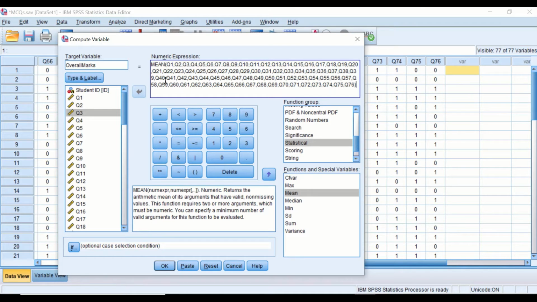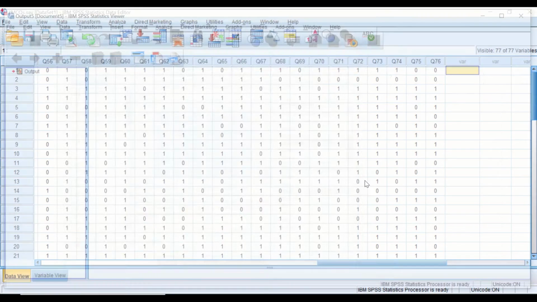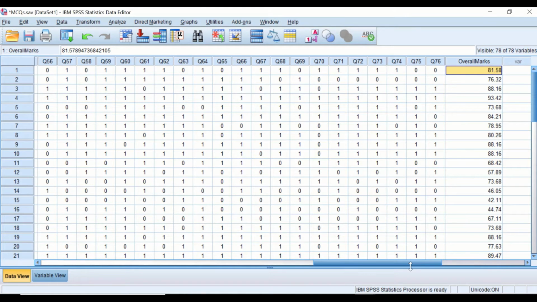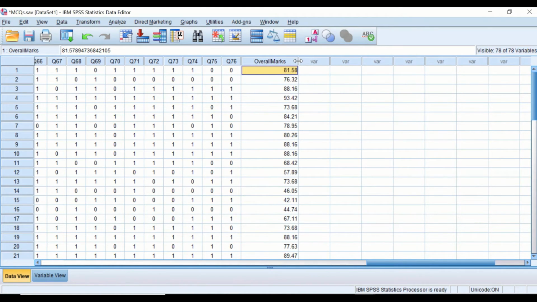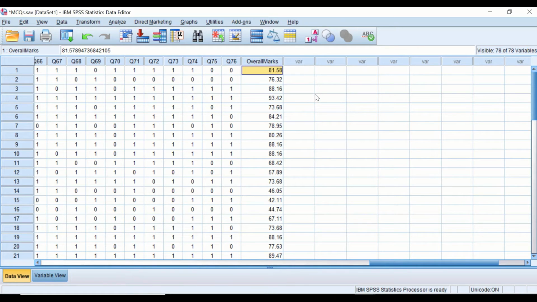So here we have the mean, and in between the brackets the variables or the items from question number 1 to question number 6. And to calculate the overall mark, i.e. the percentage, I need to multiply this by 100. As you can see here, the average has been calculated. And if we click on OK, a new variable is generated, which has the overall mark or the percentage each student achieved in the exam.